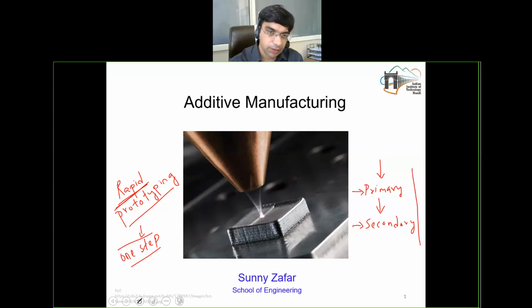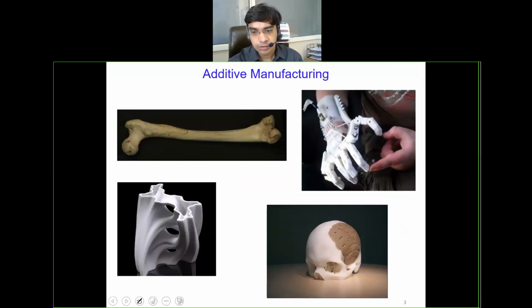So with this brief introduction about additive manufacturing, we jump into the contents of this module. You see these type of products. These type of products essentially do not follow a particular geometrical shape.